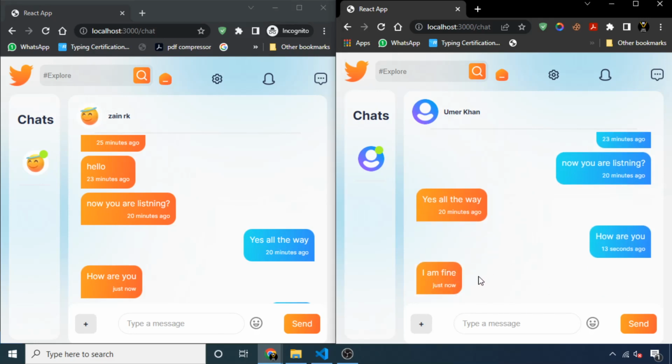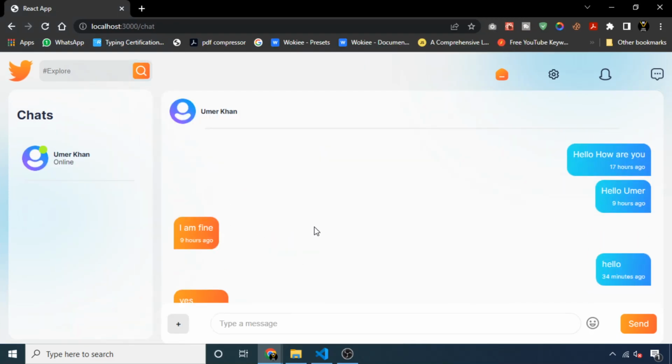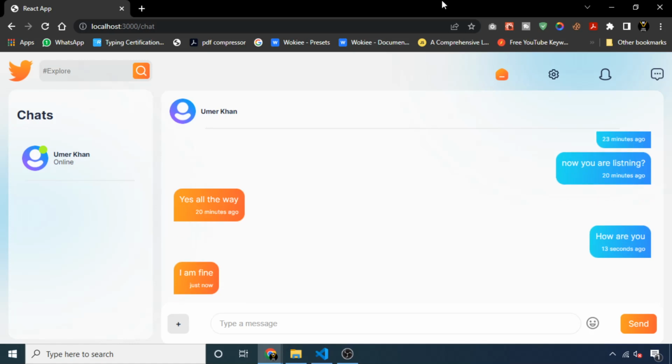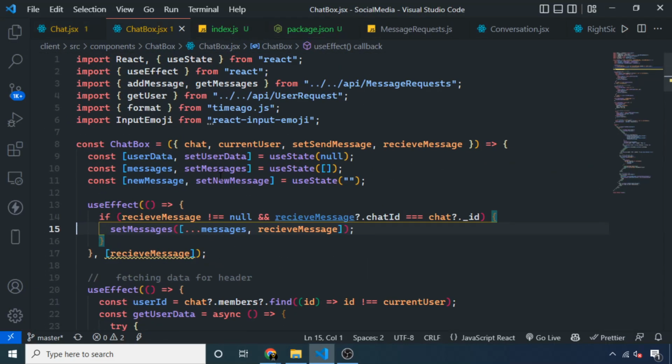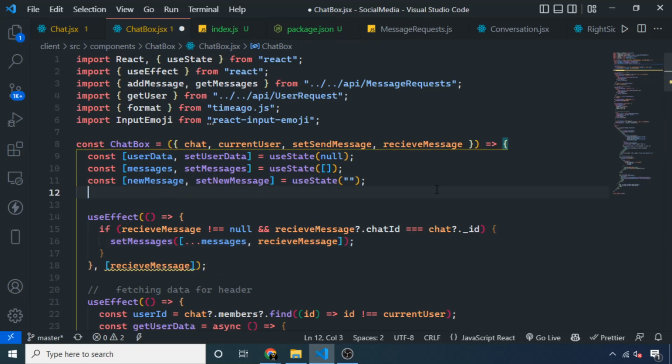How cool is this? Okay, it's time to make our chat box div automatically scroll towards the last message. As you know, now we have to manually scroll it towards the last message, but this is not our intended behavior. We have to make it automatic. So to make it automatic, I will go to the chat box, and first of all I will make a use ref. I will say const scroll is equal to use ref, and then auto import it from React.